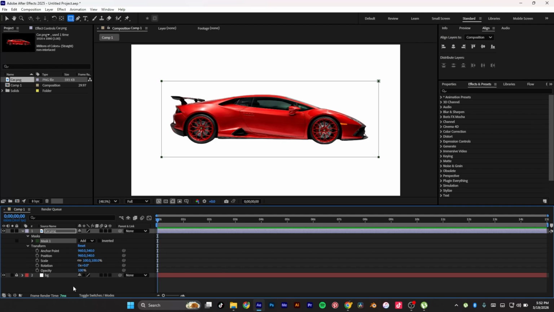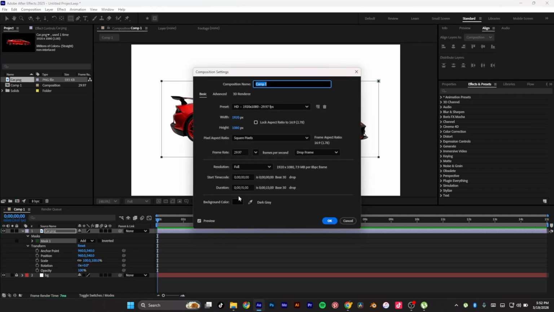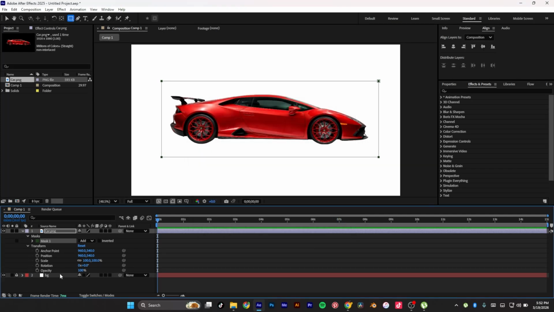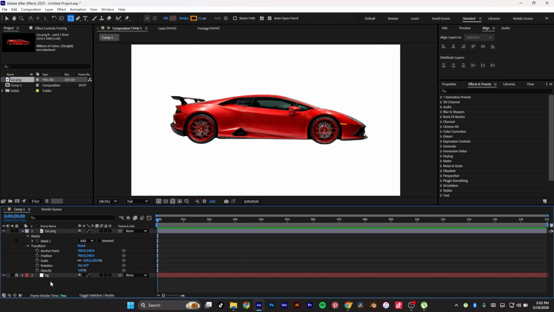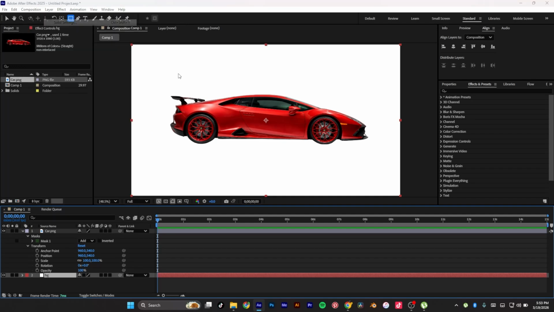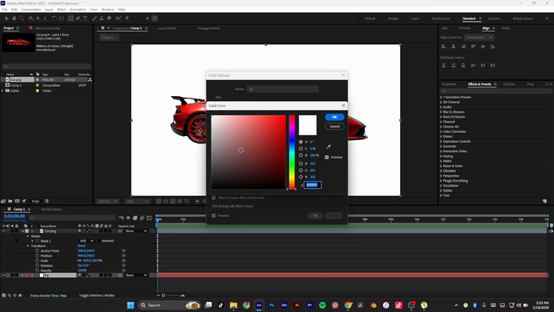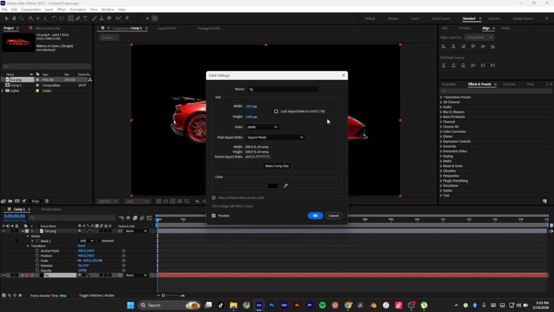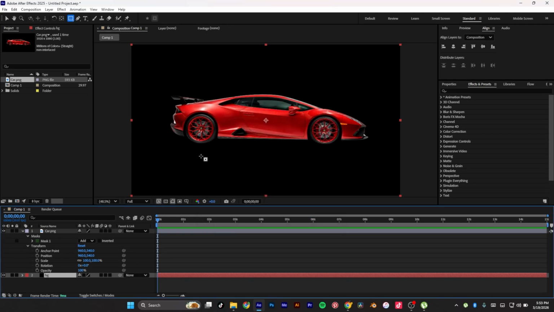Okay, let's make this black. Let's make our composition black. Sorry, layer setting, solid setting. Let's make it black.